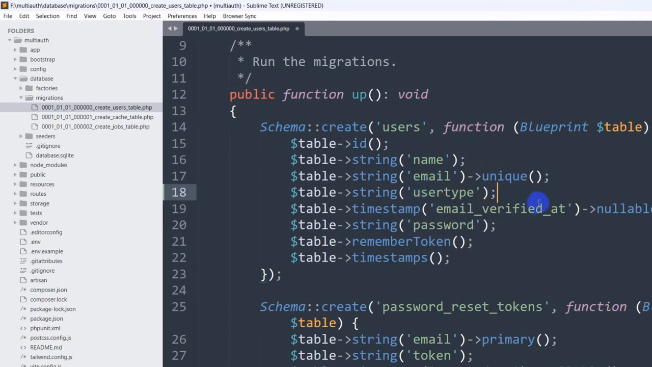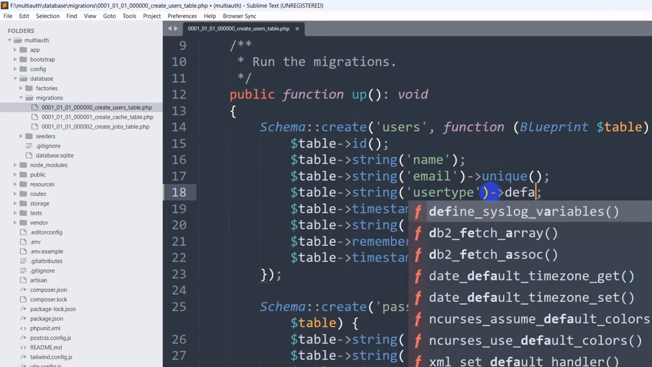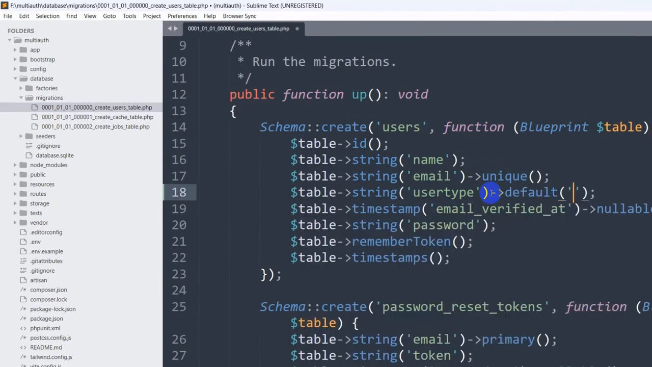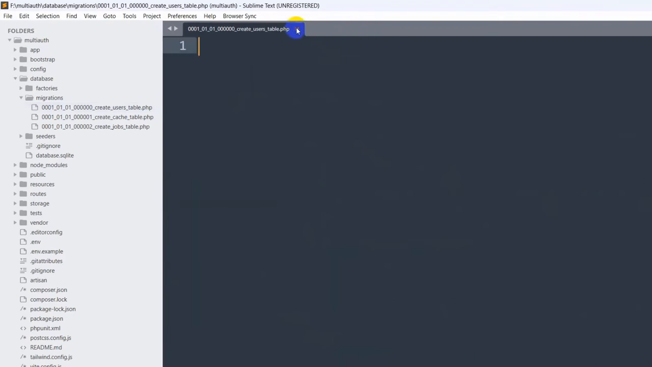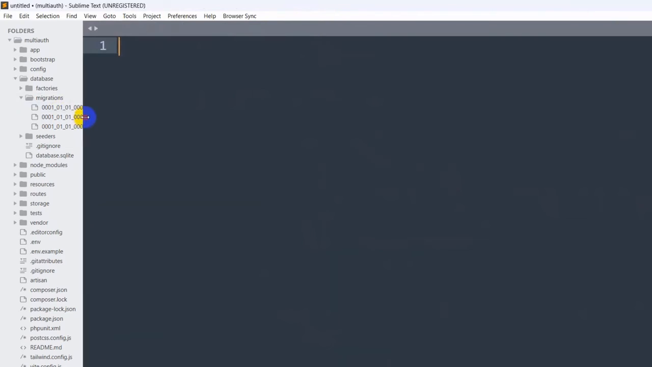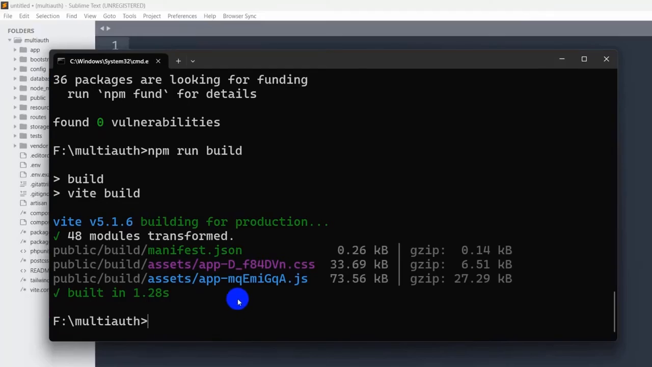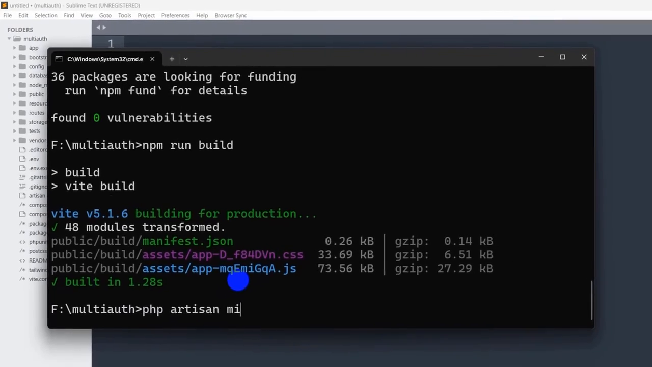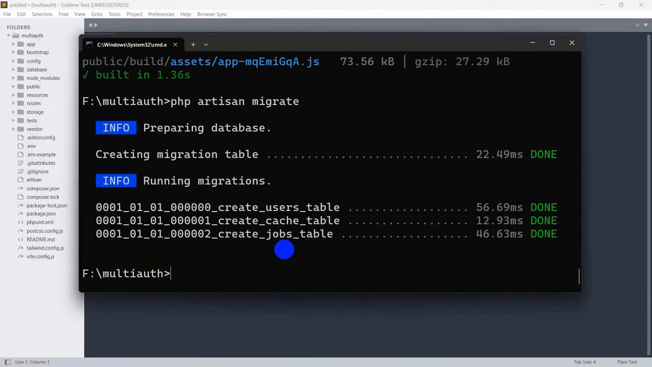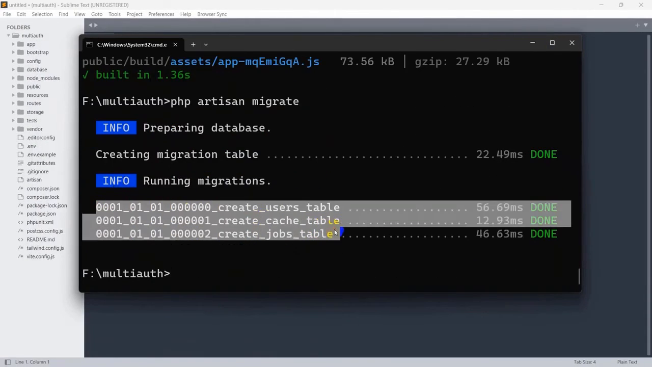So we are going to add this column here, and the user type will have a default value, and that default value will be user. Okay, so we are going to add this column in the users table. Just save it, and after that you can close this. Now we are going to go back to our command prompt and run this command, php artisan migrate. Press enter, and there you can see all the tables are migrated.